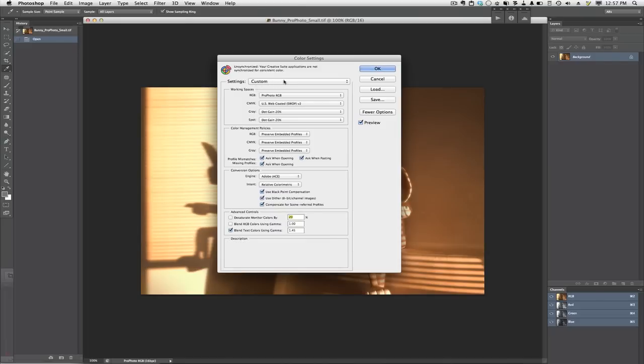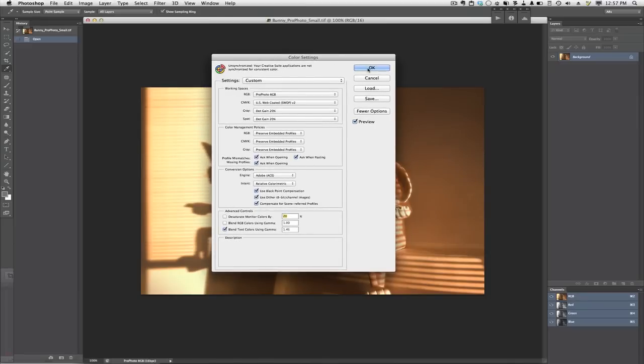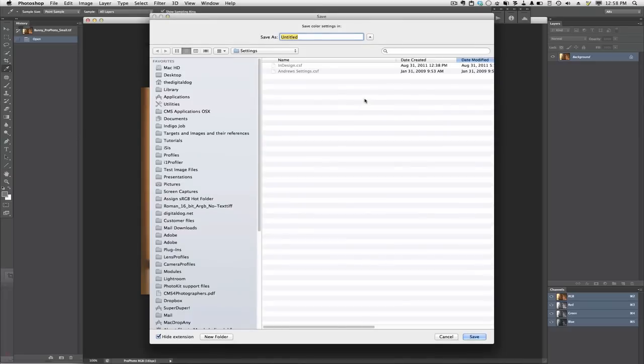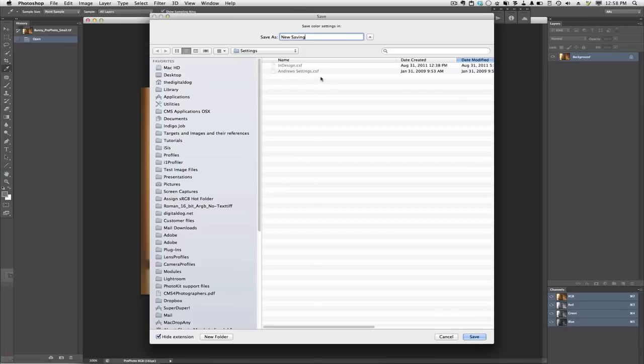You'll notice now that this pop-up says Custom. That's because I changed it. I changed one item. And now I can leave it as such. I could hit OK. But the other thing I could do is I could just come in here and click Save, and I can save this preset. And I could give it any title. We can call this New Saving. And if I hit Save, what will happen is I will get a custom.csf file. You can see I have 2 custom CSF files already. And I would just hit Save. I'm not going to do that.